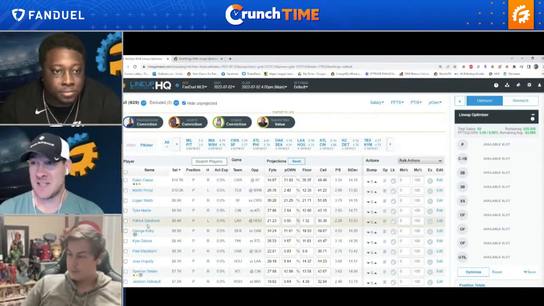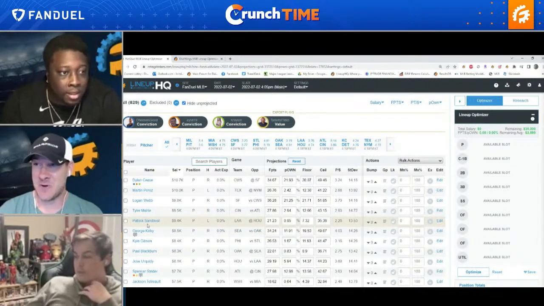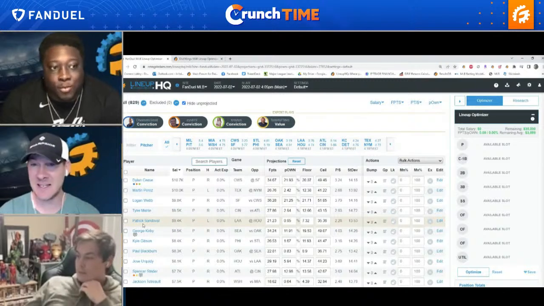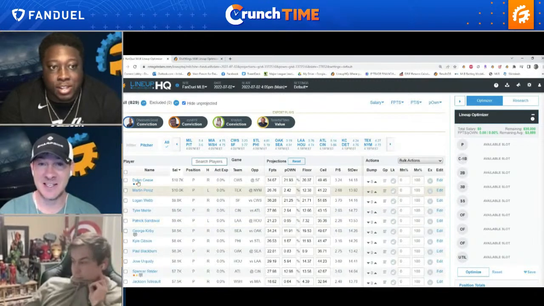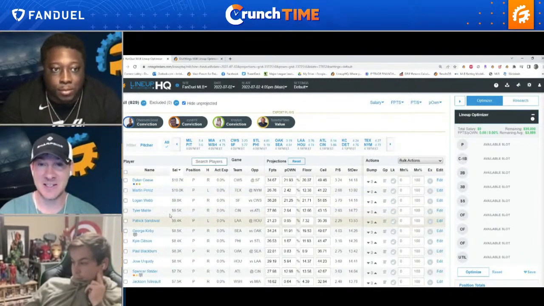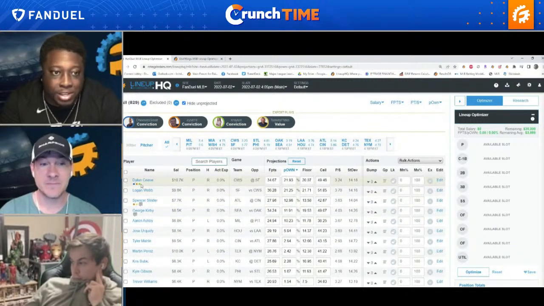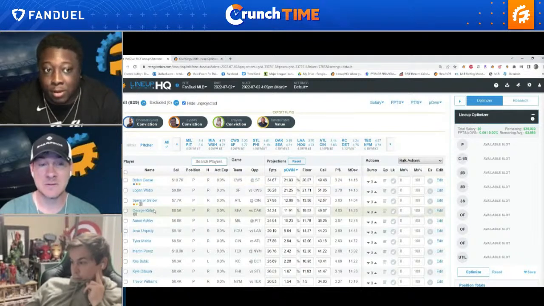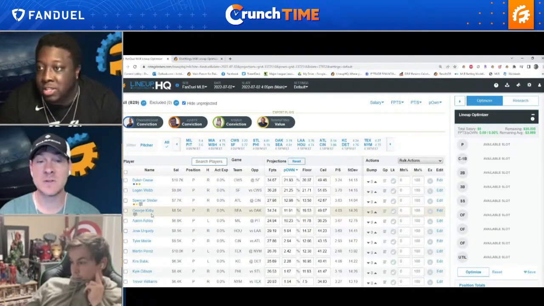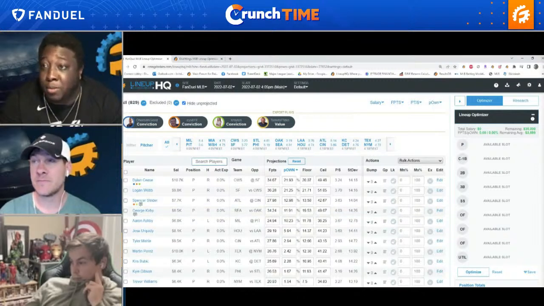Which one would you want to anchor your cash team today if you only had one? See, that's a tough one. Cash game today strictly, I would probably say you want to go with the most popular one, which would probably be a guy like Dylan Cease. But personally, if I was doing cash, I would want to save a little bit of money, go with George Kirby because he's in a good strikeout matchup against Oakland, and spend up on some bats.